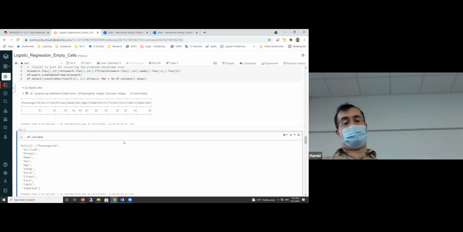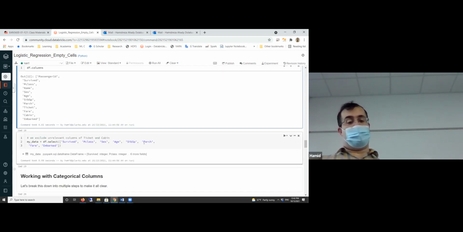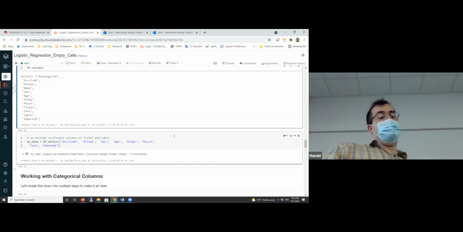With df.columns, again, you can see all the columns you have. So again, maybe it doesn't make sense to work with a cabin number. It may not be that relevant to the prediction of whether anyone survived or not.